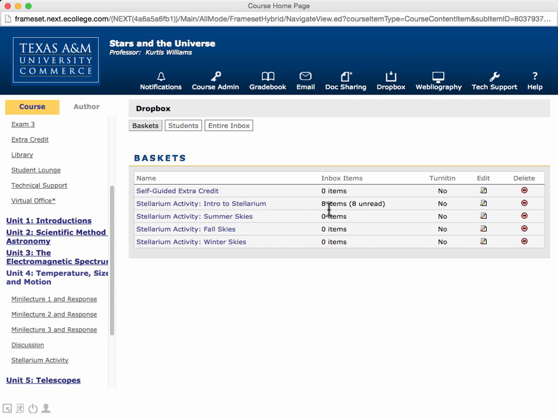You notice that there's a Dropbox for each of the seasons and for the introduction under Unit 1. Once you place your Stellarium activity there, then you can consider that it's turned in and that we will be able to grade it.